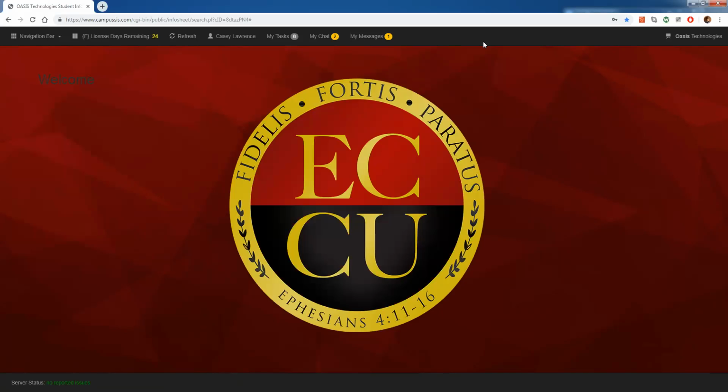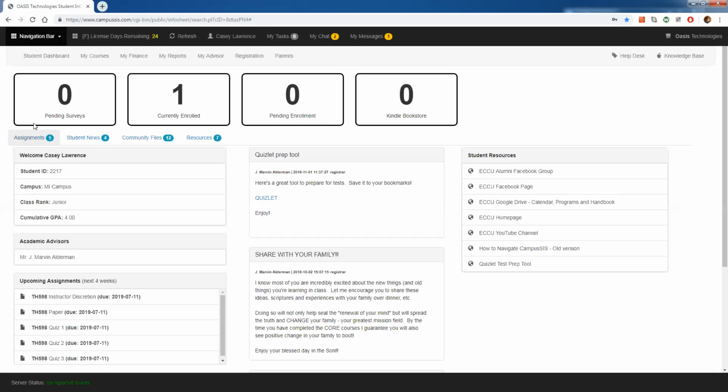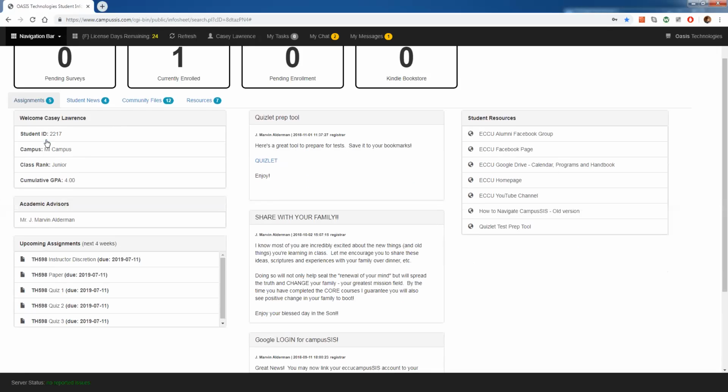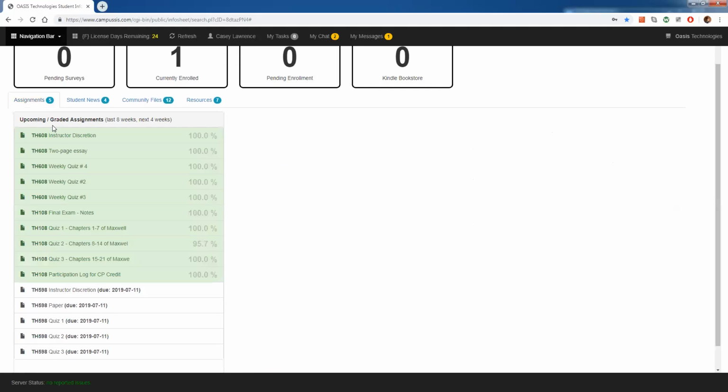And today I'm going to show you some tips on how to check your course assignments, especially how to use the assignments tool. To find the assignments tool, you're going to go to your student module. It's located here on the left, right below the pending surveys window. Right down here where it says upcoming assignments, it'll show you those assignments that are still open over the next 4 weeks. If I click on the assignments button itself, it'll also show any assignments that have been completed or still open from the last 8 weeks as well.